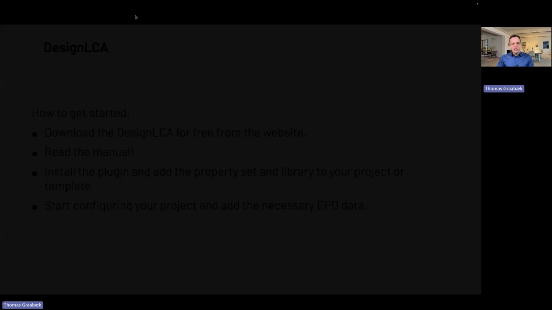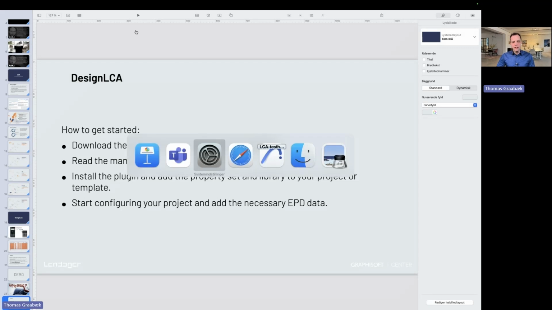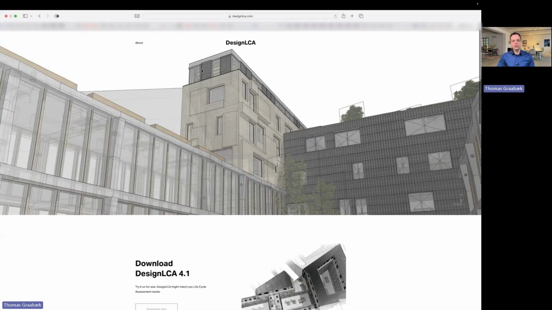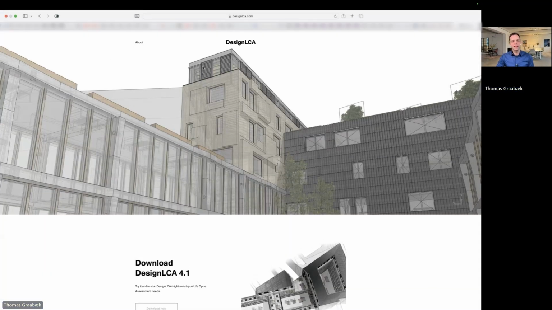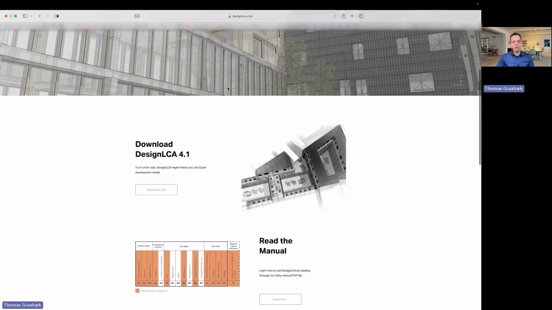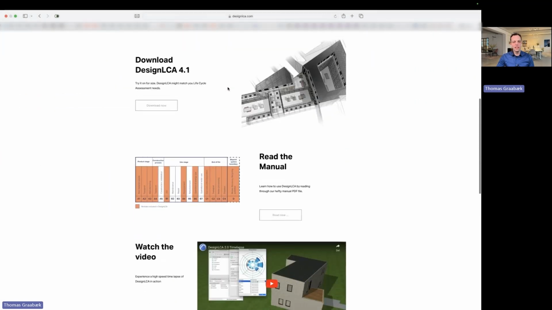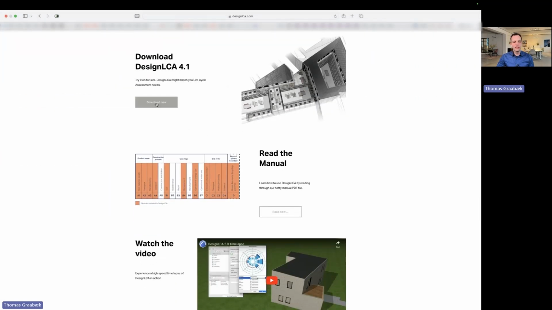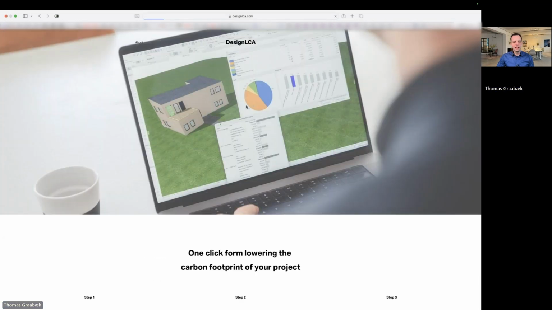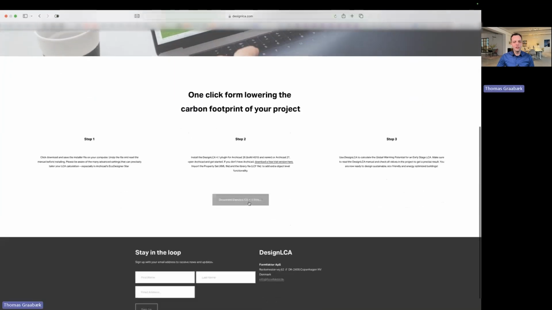So how to get started? Let me get out of here and into my browser. So if you go to DesignLCA.com, you'll see this very small website, and it's really easy. So you just go to the download now, and you can download with just a few clicks the latest version of DesignLCA. The latest version is called 4.1.